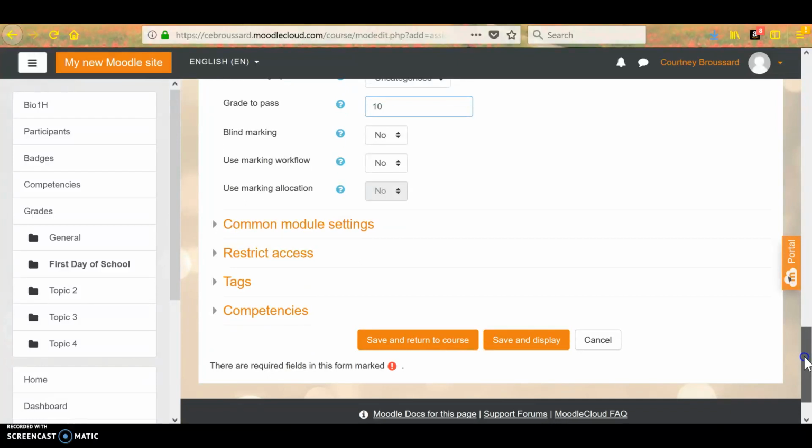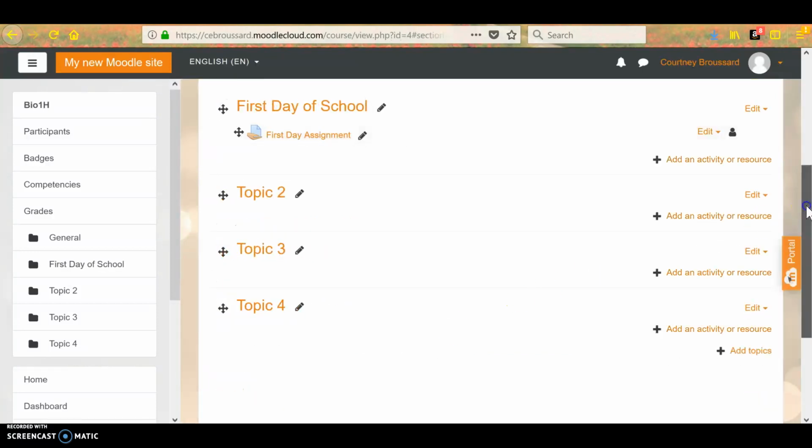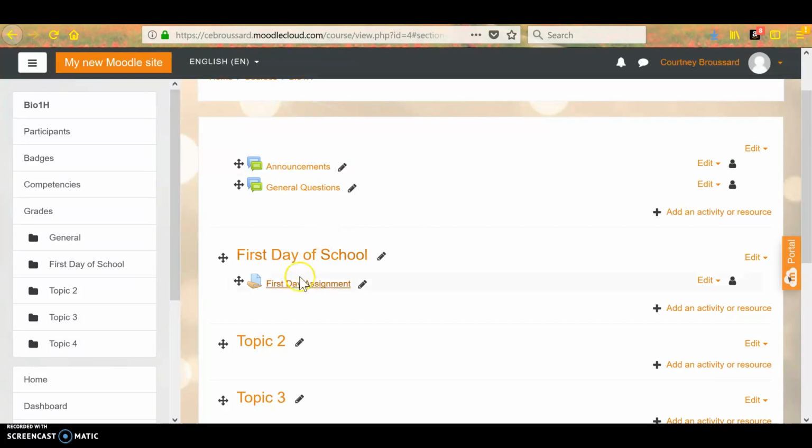There's a couple other things you can do on here, but I like this. Simple, short, sweet. So hit save and return to course. Okay, let's scroll back up. And as you can see, it is added under first day assignment. So that's just a little preview of how to get started for Moodle.